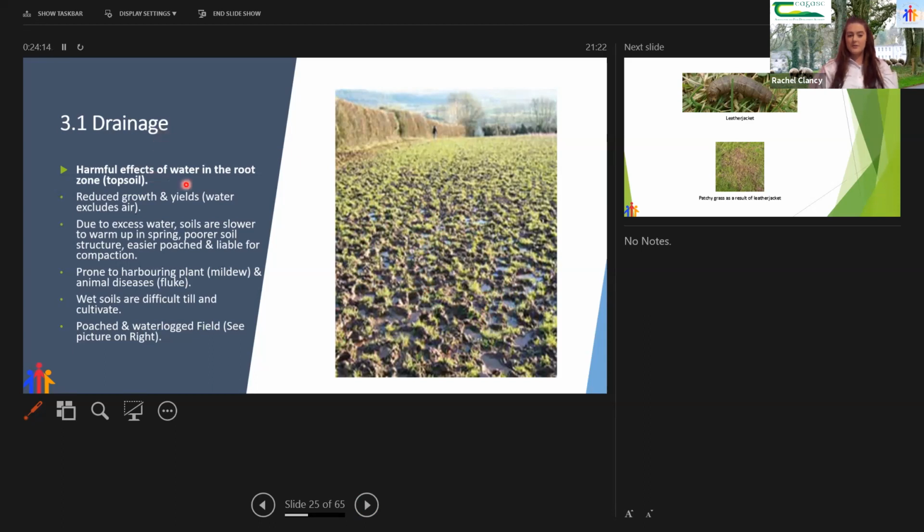So your harmful effects of water in the root zone, so the topsoil, are reduced growth and yields. The water basically excludes the air, and we need air for it to grow. So it excludes the air and you'll see patches of growth happening. Due to excess water, soils are slower to warm up in the spring, have poorer soil structure, are easier poached, and are then liable for compaction.